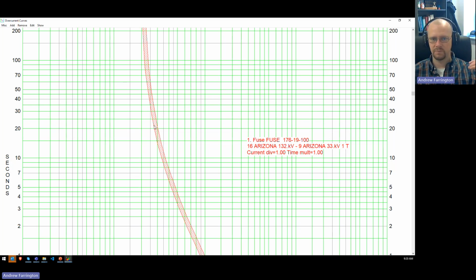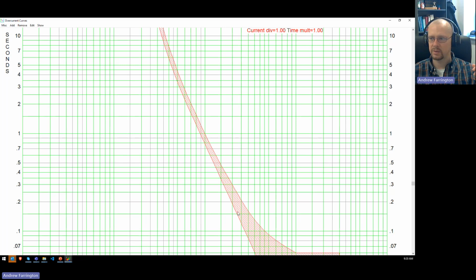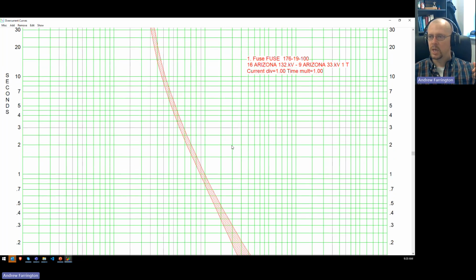So generally manufacturers will publish a minimum melt. That's the minimum amount of time it's going to take for that fuse to blow. And then a total clear, which is the maximum amount of time for that amount of current that it will take the fuse to blow. You can understand that the fuses are not very precise devices. So there's a range there. And so that's how they define that, the minimum melt and the total clear time.